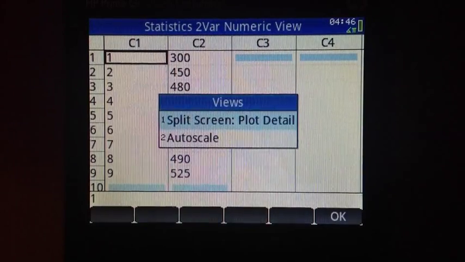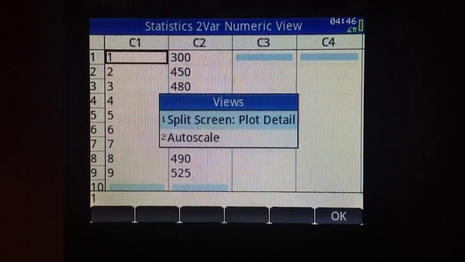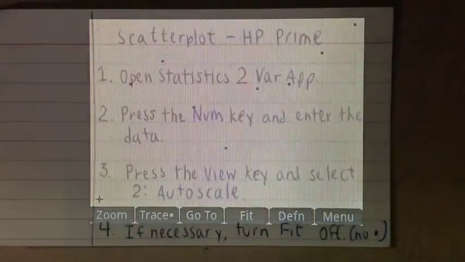Next, press the View key and select Autoscale. If you see a line, press the Menu soft key, then the Fit soft key to hide that line.